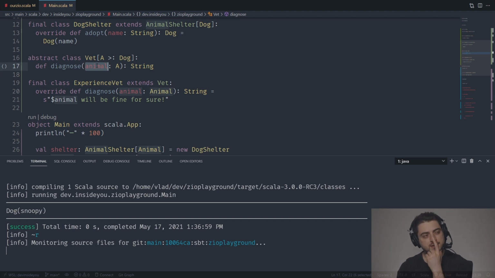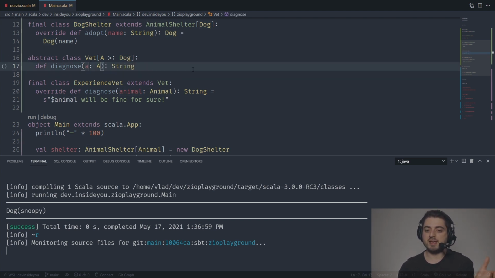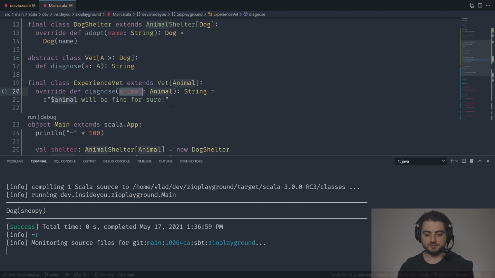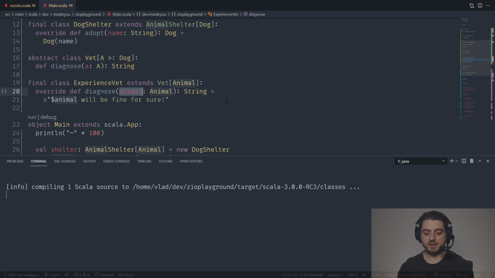Well, actually, in this case, it cannot, right? Because as of right now, the compiler sees that the dog is already an animal. Okay, so let's just call it A. Some A comes in, some string comes out. And now over here, it's going to be a that of animal, right? Because it can do stuff with an animal, and over here we're just going to say animal. Okay, and now it's going to compile.